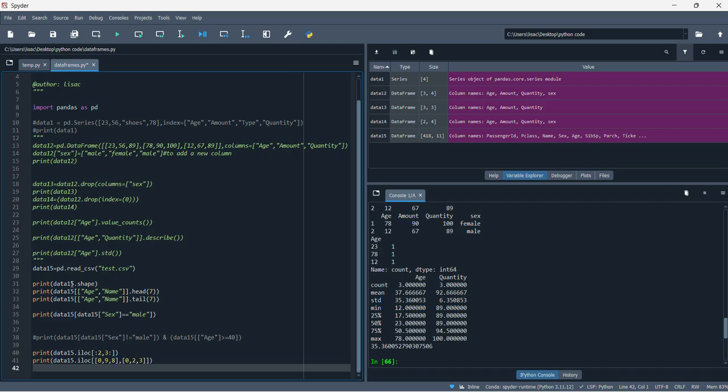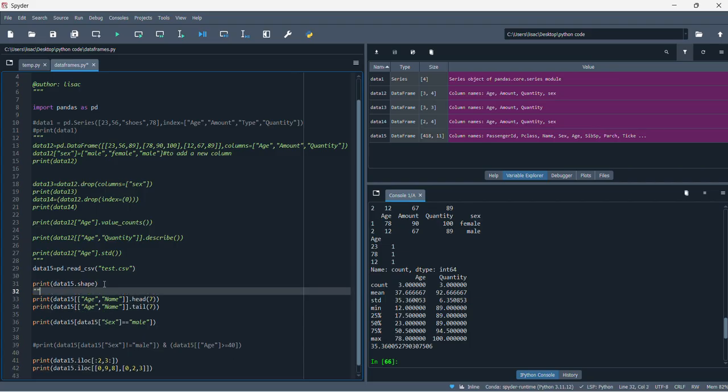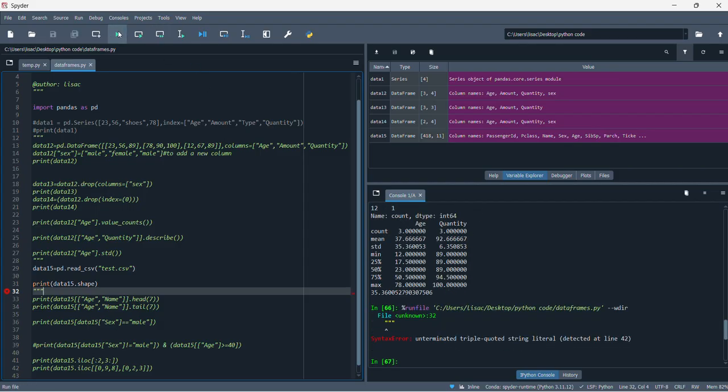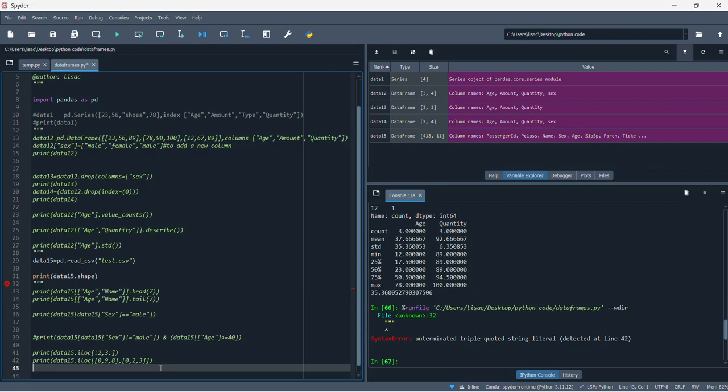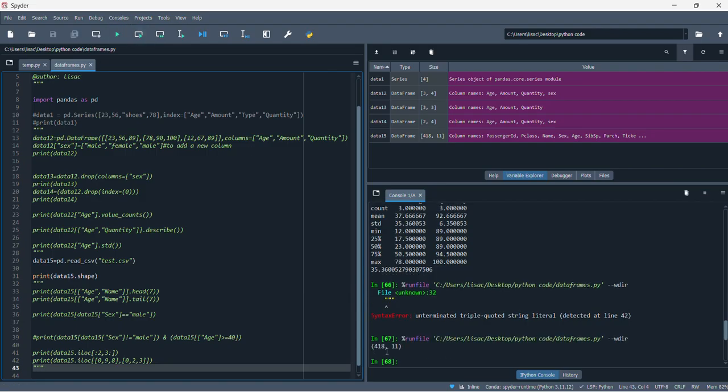Right? And then we can use shape to see how many things we have in the data set. Okay, let's do this. So shape tells you how many rows and how many columns. So it's a 418 by 11 matrix, right?